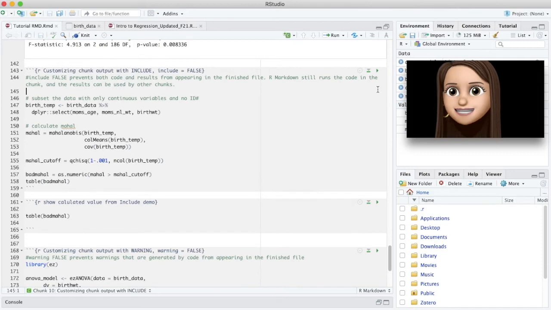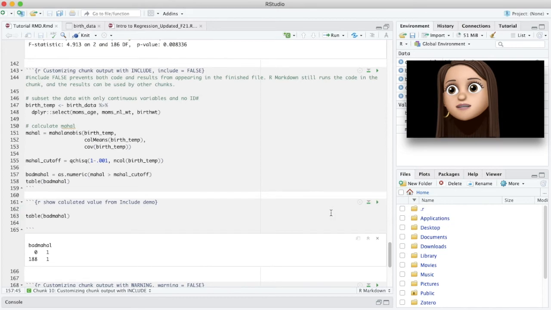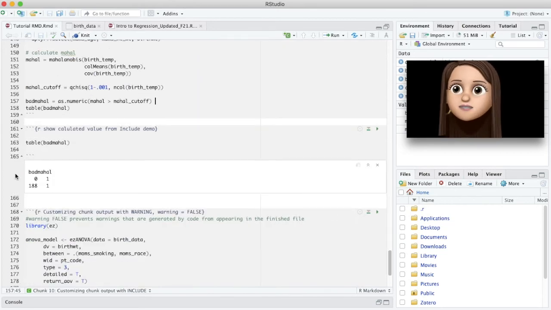So here's an example. If we were calculating the multivariate outliers here with this code, and we run this code, you can see that even though we called for the table, nothing is output, and the same thing will happen in the knitted RMD. But if we go ahead and just simply call that table now, ta-da, there it is, even though it didn't get produced by this last code chunk.